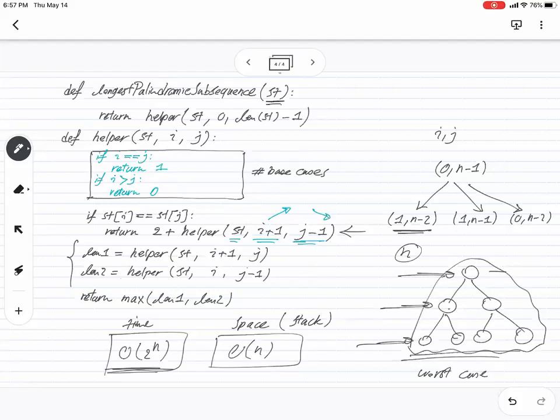So whenever you detect how many branches you have in your recursive tree, immediately you can write your time complexity. And then based on the number of levels, usually it is log of your time complexity. Log of 2 power n is n. It will be your stack space because we don't use another data structure here. So the space complexity will be order of n.